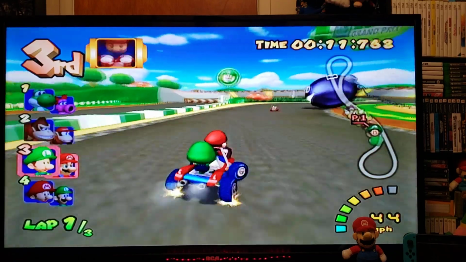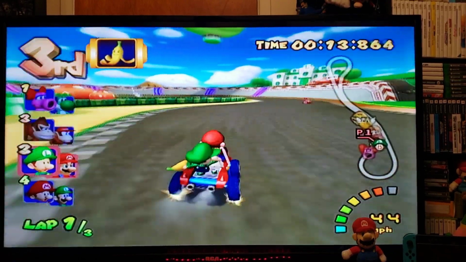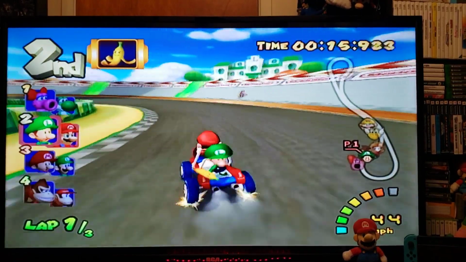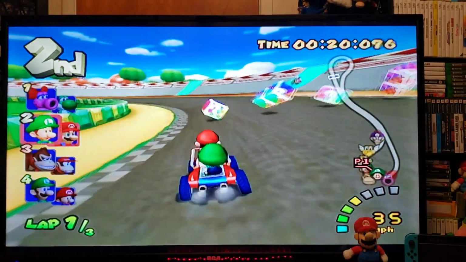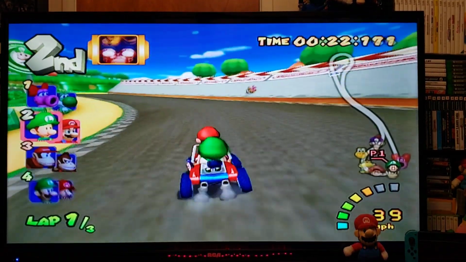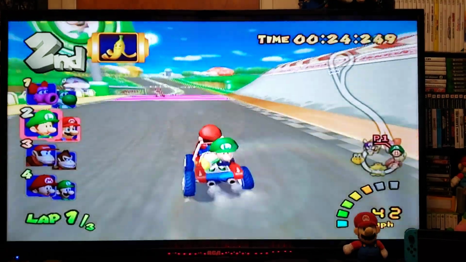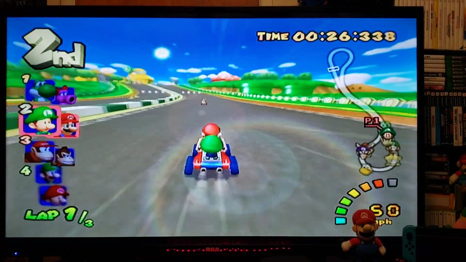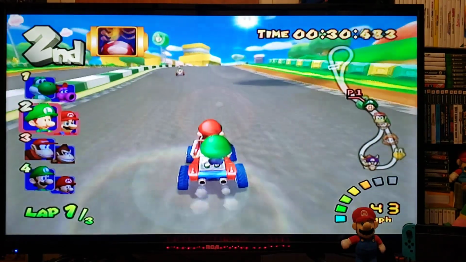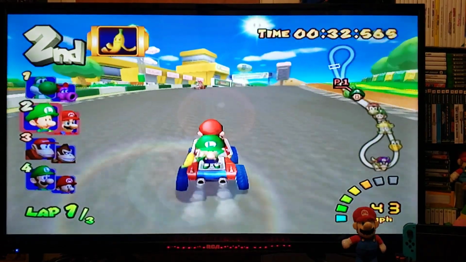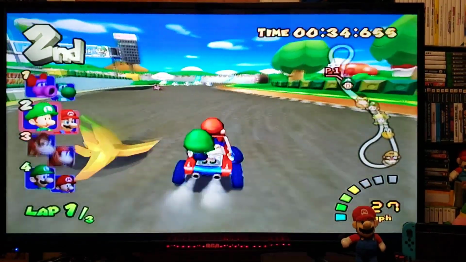So right here, this is going to be the items. It'll always be a banana. So it looks like the cheat's working. There you go. There's the banana. Show you one more time. So there you go. Looks like this cheat is working.